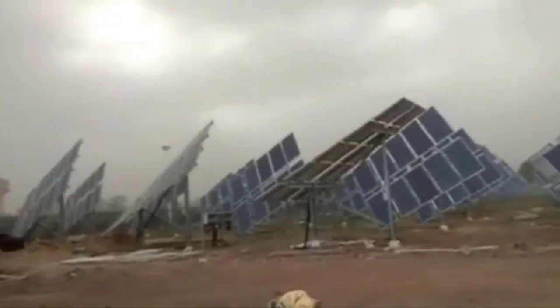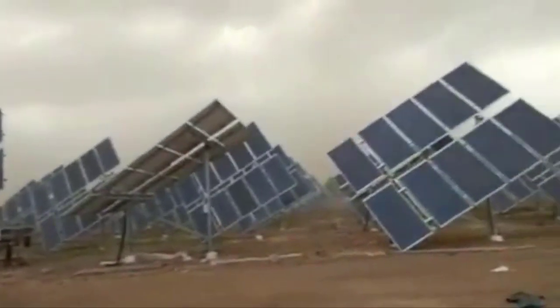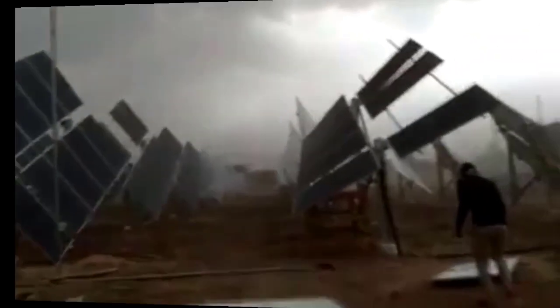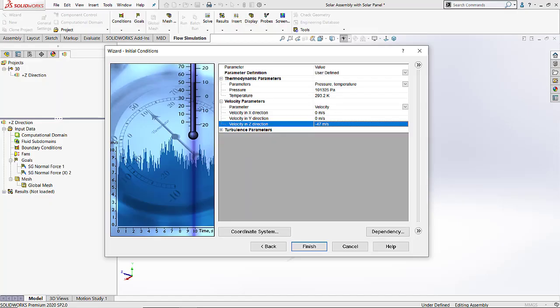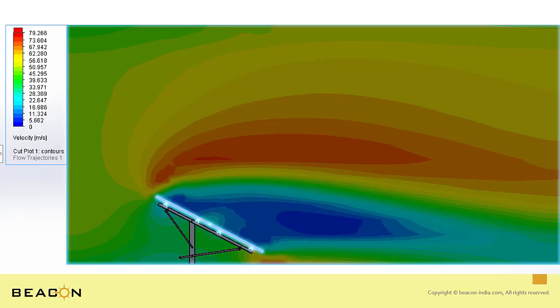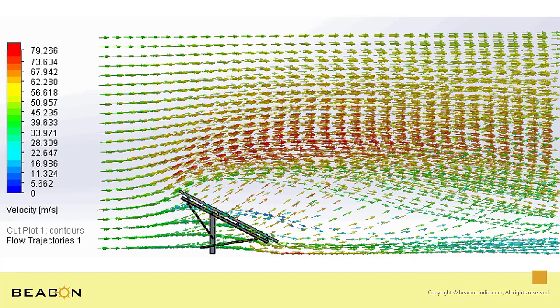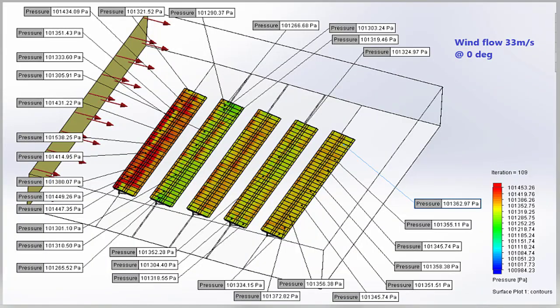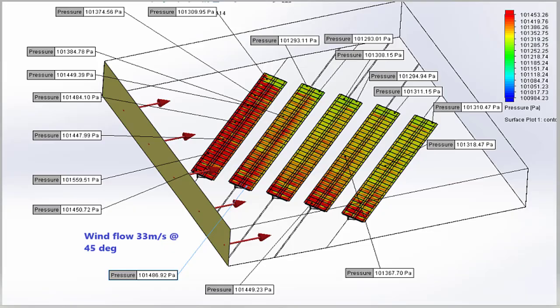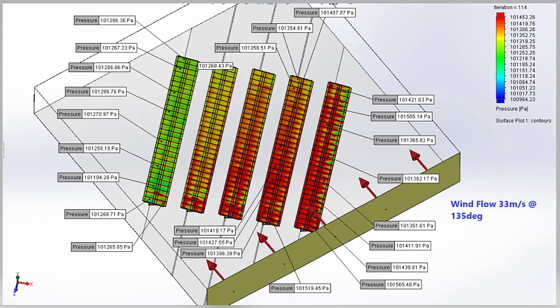Of course, I don't want my PV module to get blown away during a storm. Using SolidWorks Flow Simulation, I can analyze the effect of wind. I can choose the direction of wind and calculate the pressure exerted by the wind on the structure. I can then generate different plots such as velocity, pressure, etc. to visualize the results. Also, wind direction can be varied to give you an accurate idea of how it will impact the structure.